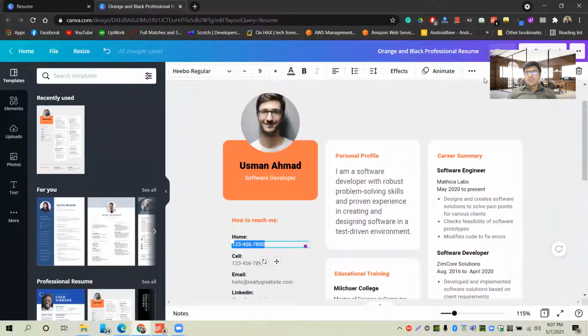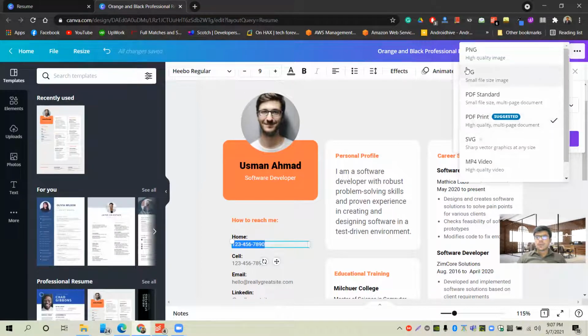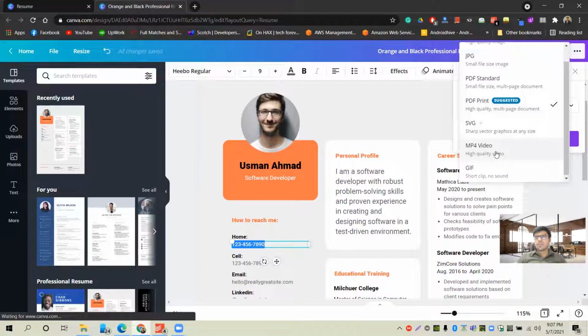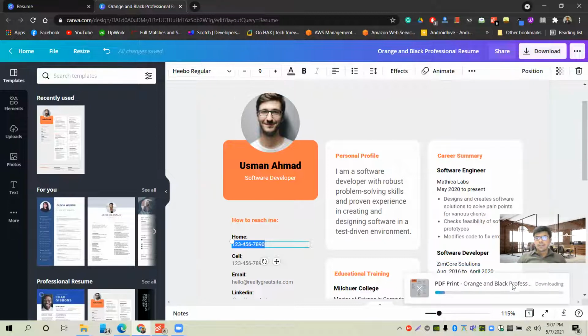When you create everything, you just need to download your CV. You have multiple options here. You can download your CV as an image file, or PDF standard, or PDF print version, or I think we don't need an MP4 video for the CV. So you can easily download your PDF print version here. Download. You can see that the CV is now being downloaded.